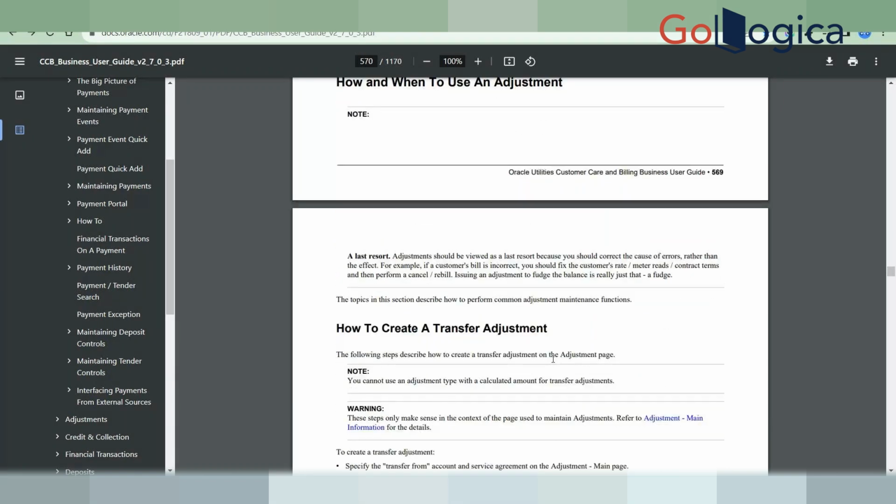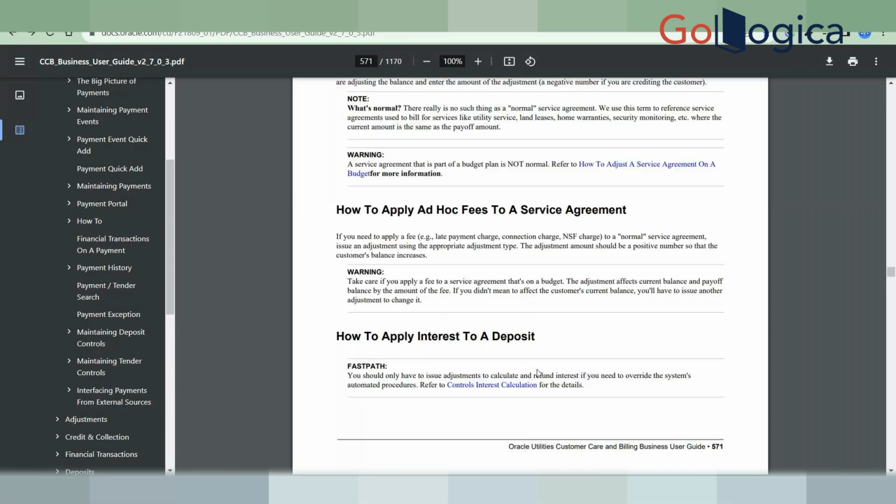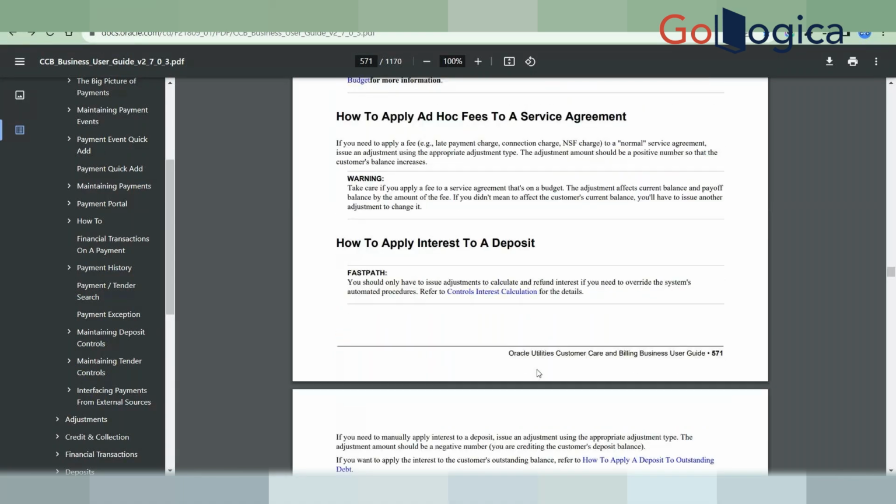Let's look at how to apply interest. This is one kind of feature, because in some companies, when you make a deposit, they give you interest also. I have seen it in a Torrent company: I deposited 1500, and quarterly they give some interest also, 10 rupees, 12 rupees, something like that, like a bank.